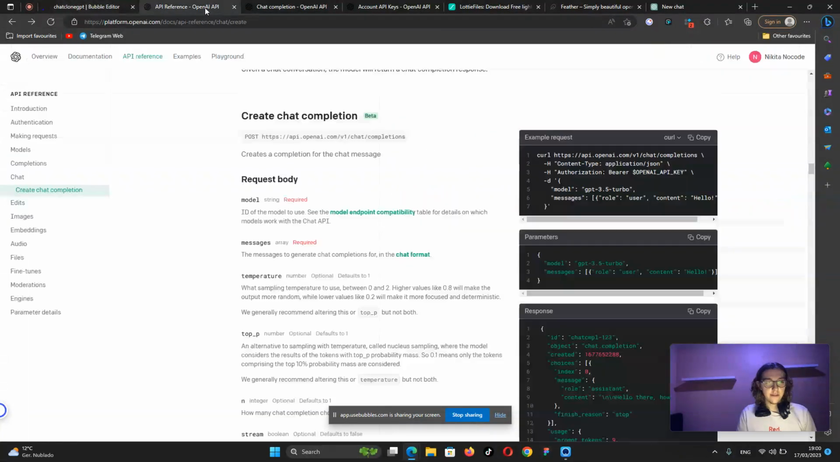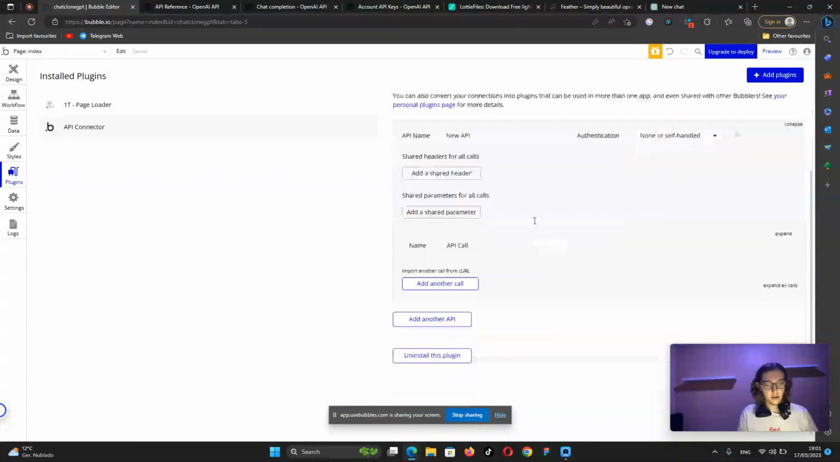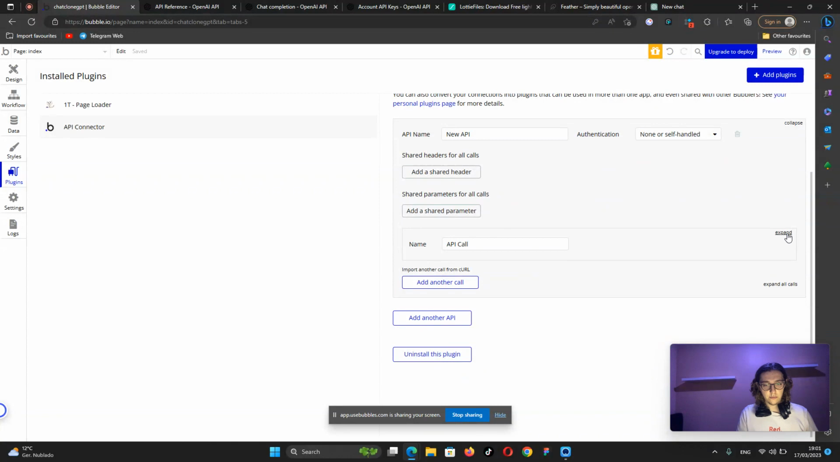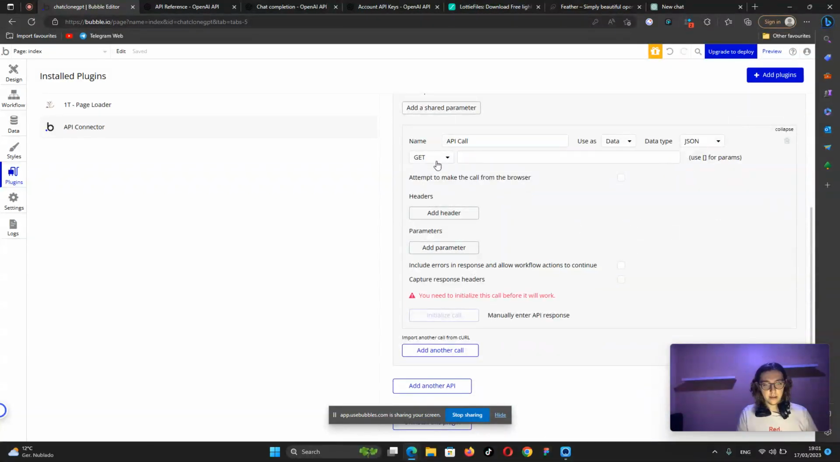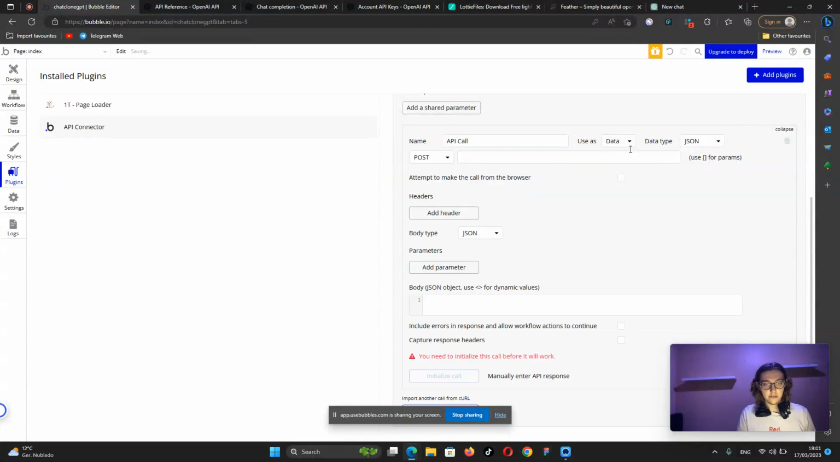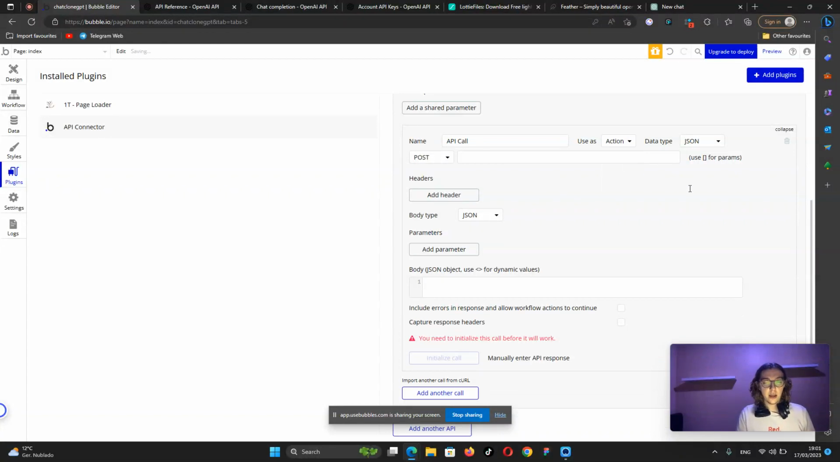Okay, firstly, we will need to go to the documentation of OpenAI, the API reference, and we already see all the parameters and authorization methods that we need to generate this API. Let's start by copying the entire code, generate new, and let's make it a post request and use it as an action.